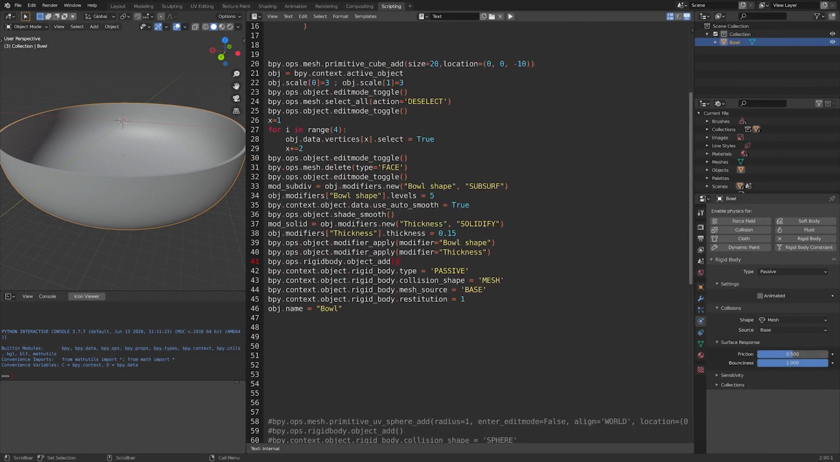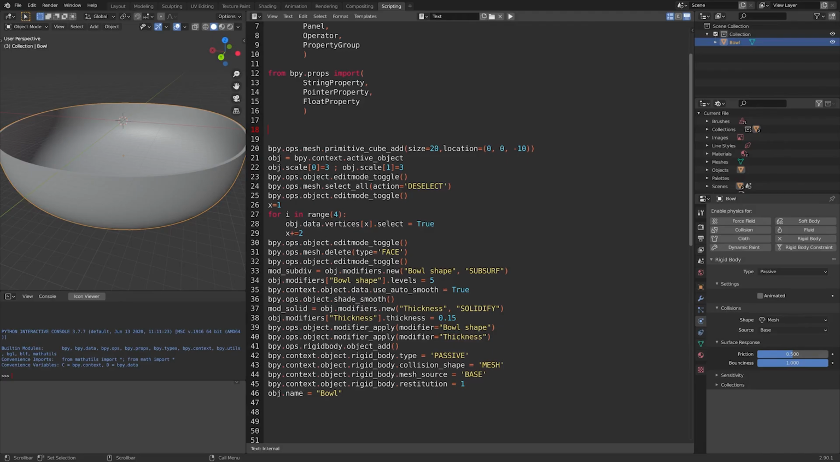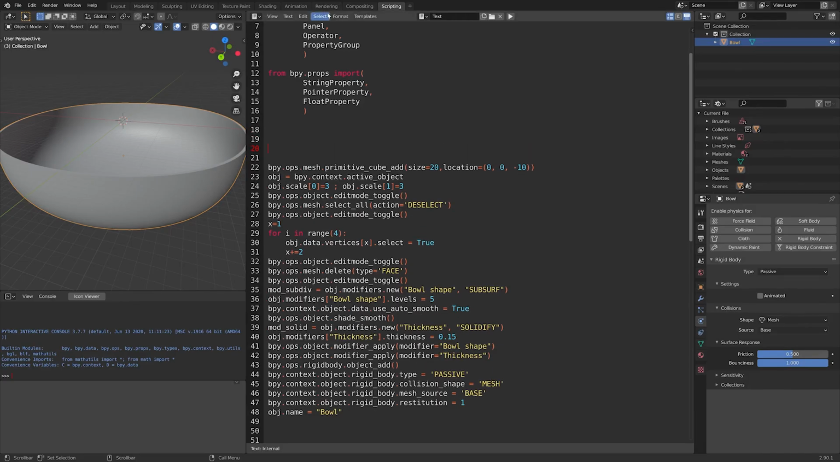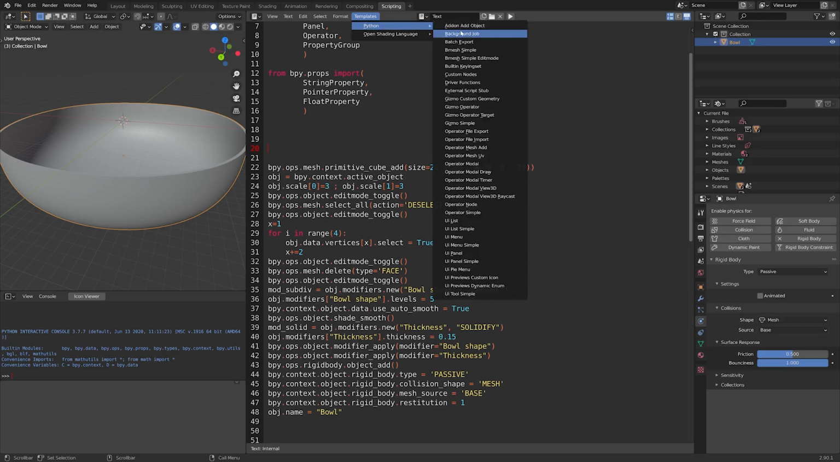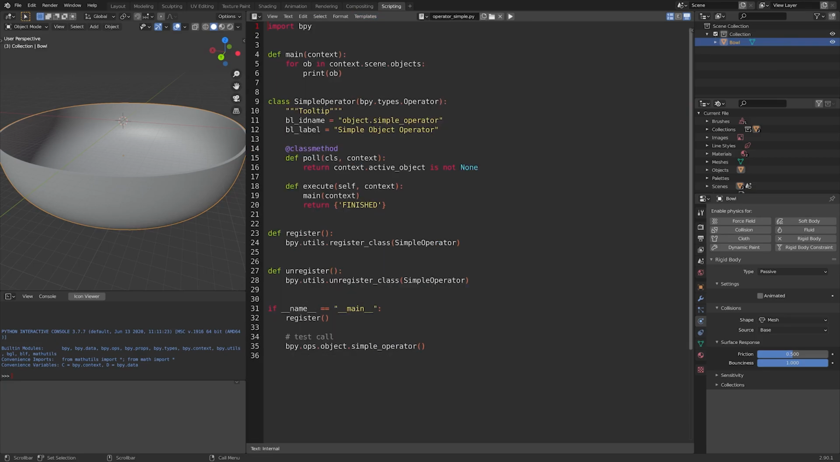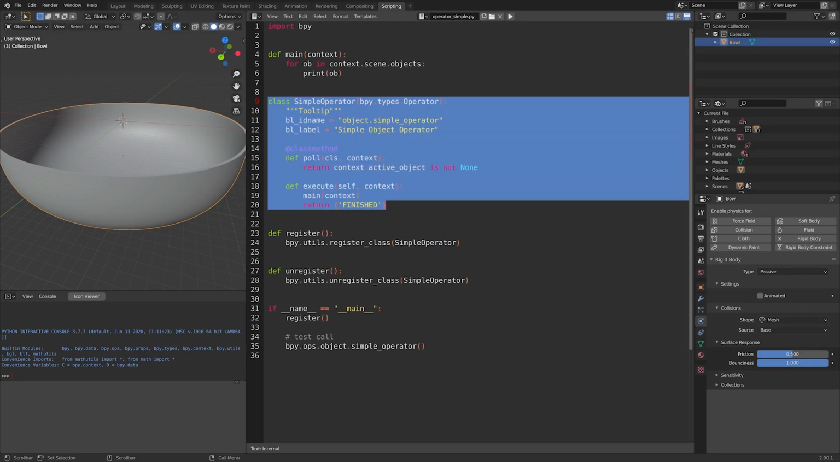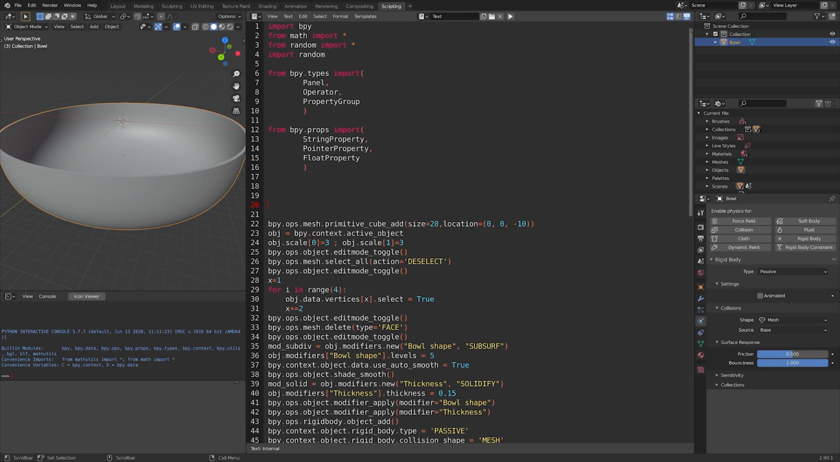And then we're going to create the operator for the bowl so that we get a button for creating the bowl. So for that, we're going to use a template. Let's go to Python templates. And let's add a simple operator. And then we can copy that code. So let's copy this part of the code. Go back to our script. And then let's give the script a name. I'm going to call it physics.py.